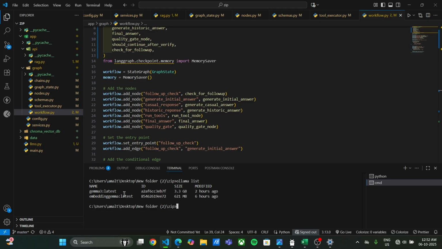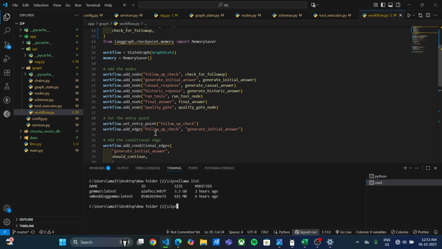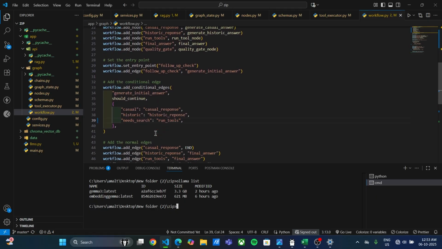I have checked with multiple models, but the problem is most of the models don't return a structured response. I need a JSON structured response in different locations for creating the conditional edges. So I found only this model that returns a better structured JSON response. That's why I'm using this model, and for embedding, you can use any embedding model.